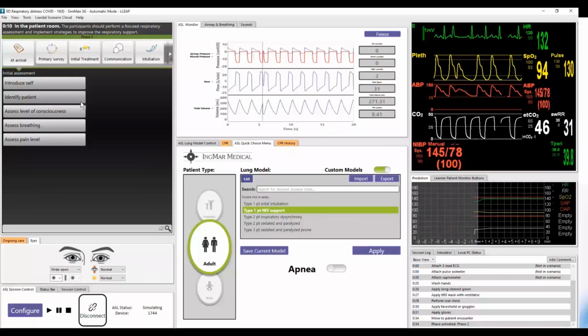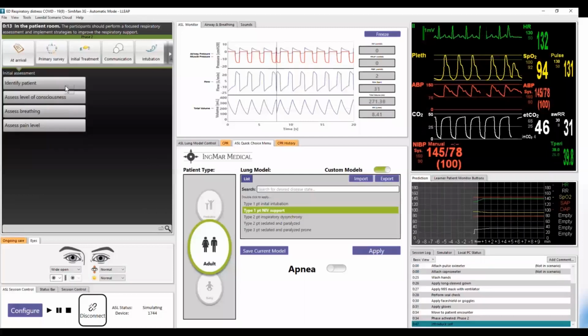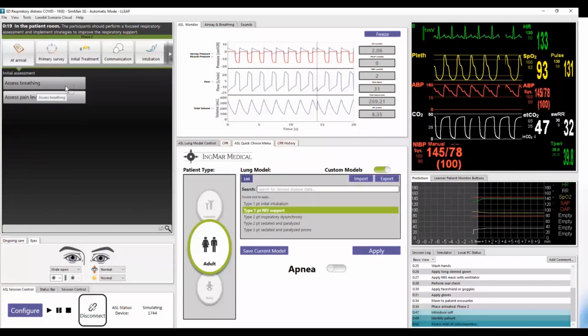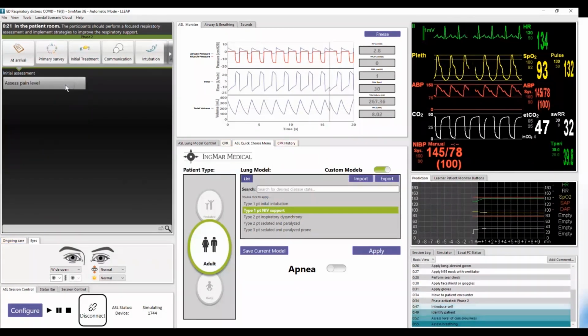Some events will disappear as we only expect them to be pressed once. Okay, let's get started. Introduce self, identify the patient, assess level of consciousness, assess breathing, and assess pain as he had chest pain prior to the scenario.